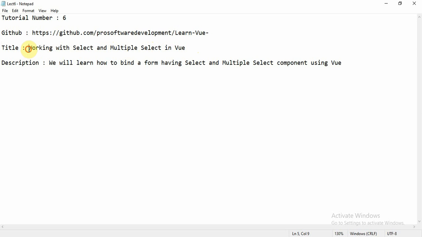So the title would be working with select and multiple select in Vue, and the description is we will learn how to bind a form having select and multiple select components using Vue. We will render this component using Vue.js on our HTML file. So let's get started with the tutorial.